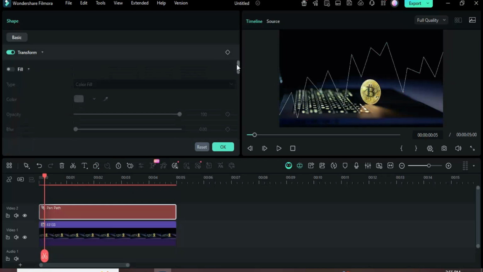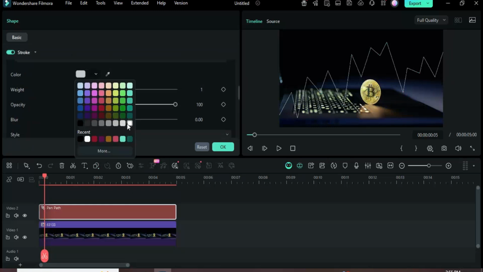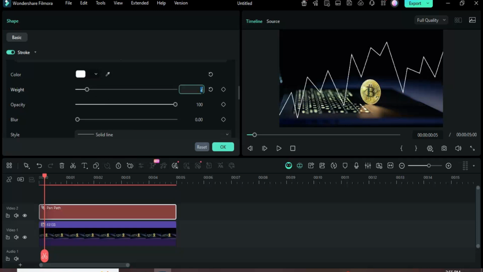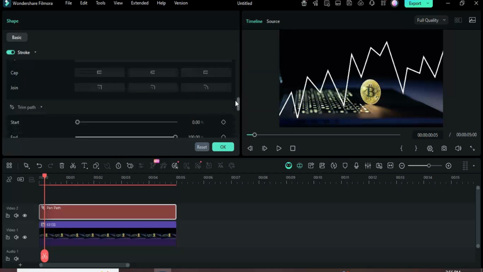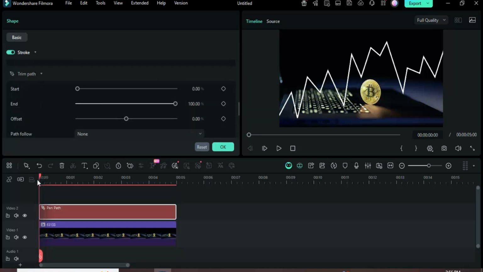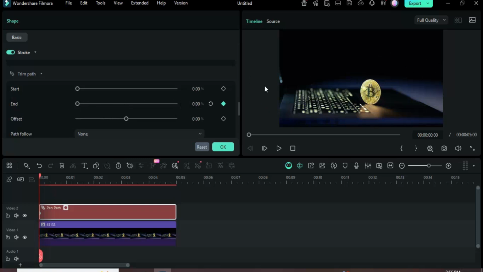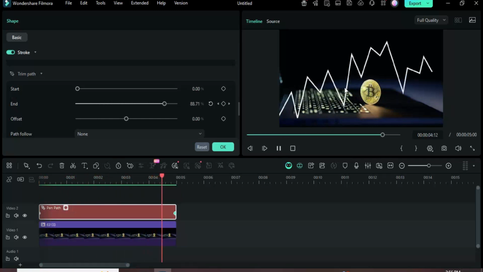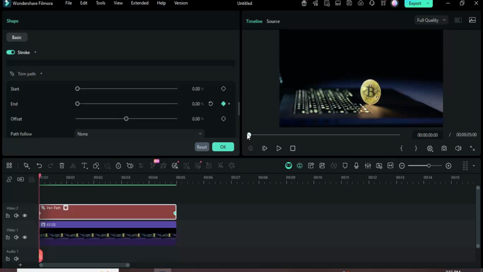Next, go up to make adjustments by changing the line color to white, increase the stroke weight, then scroll down to locate the trim path option as shown. Now move the playhead to the start, apply a keyframe to the end value and set it to 0. Then move the playhead to the end of the clip, increase the end value back up, and preview the animation.